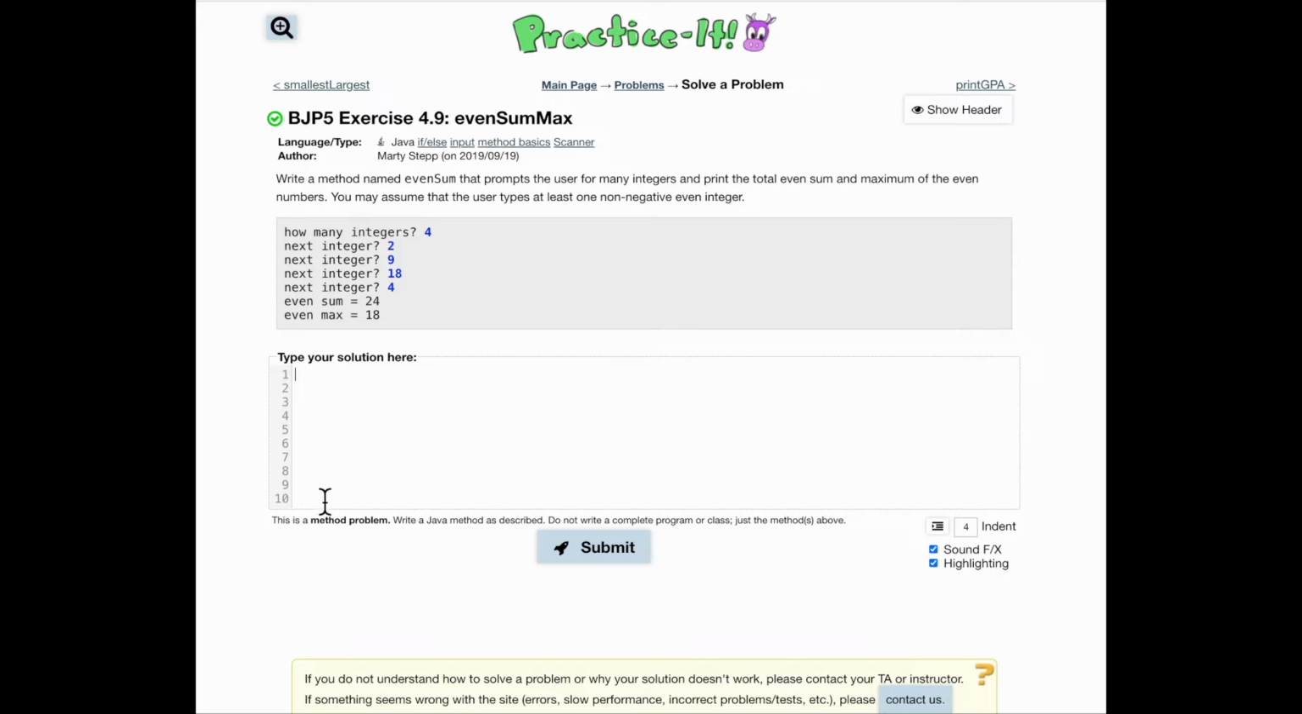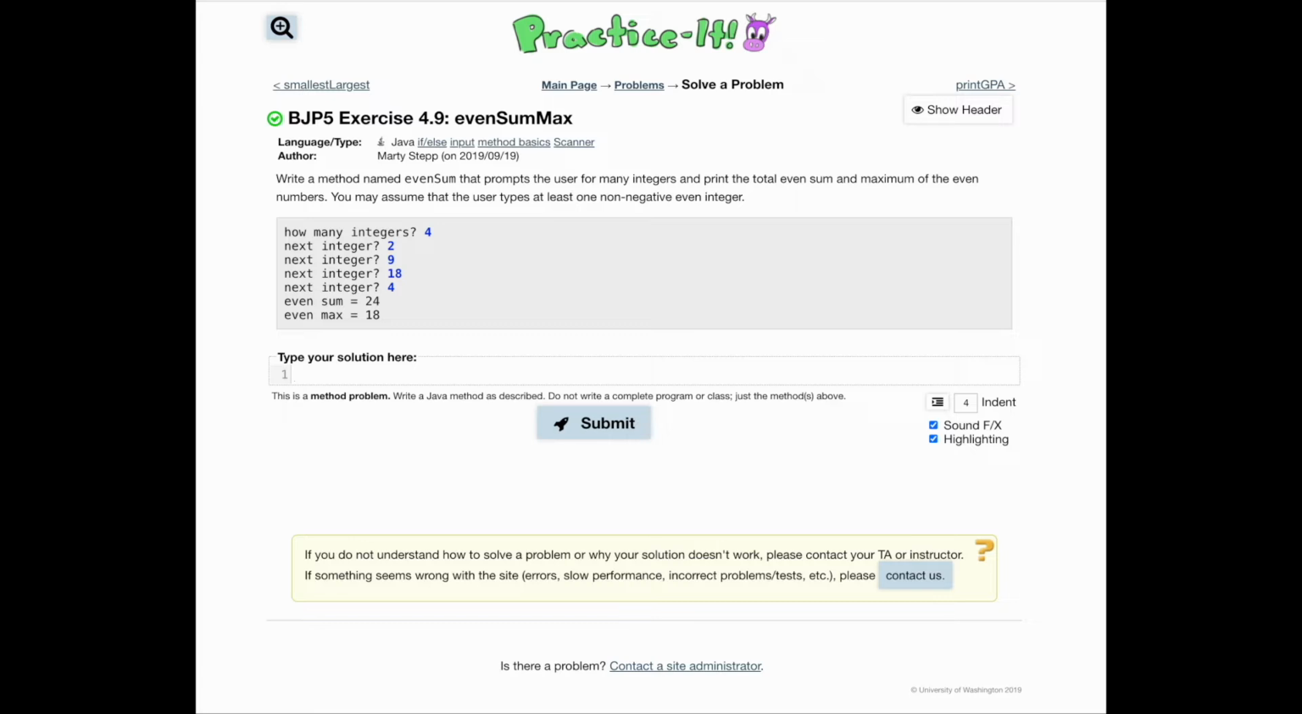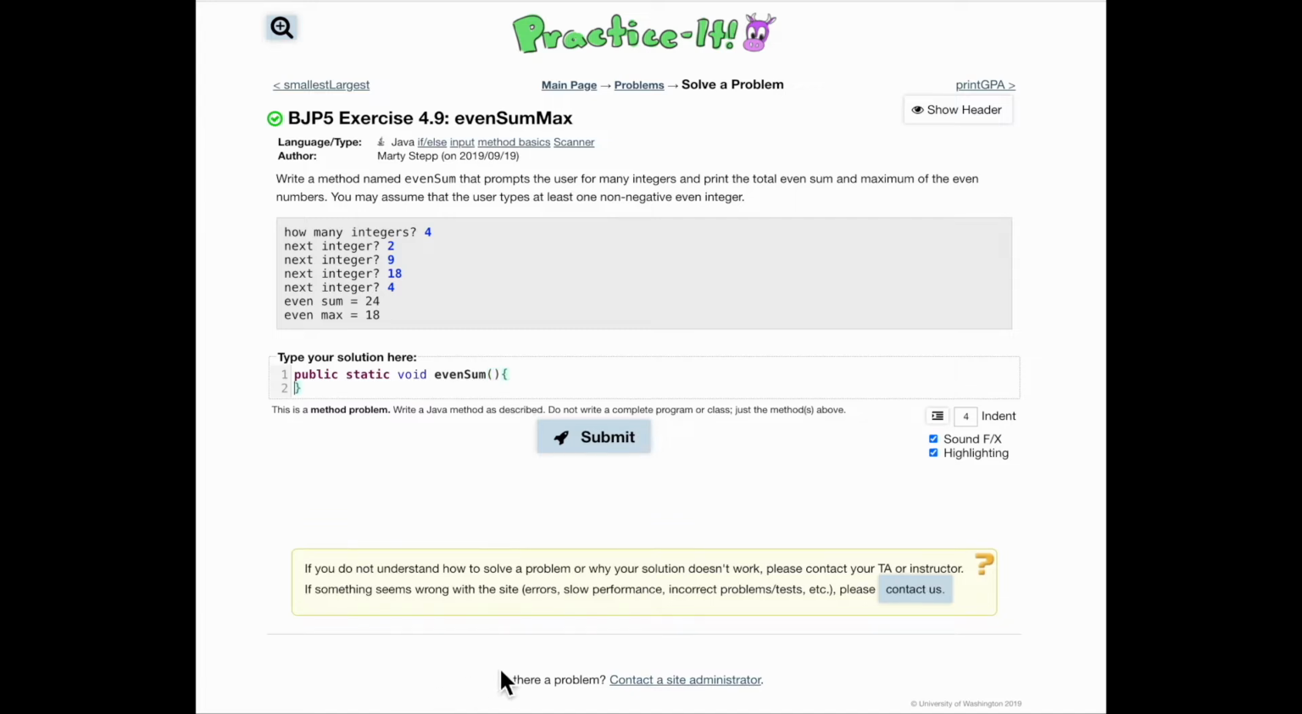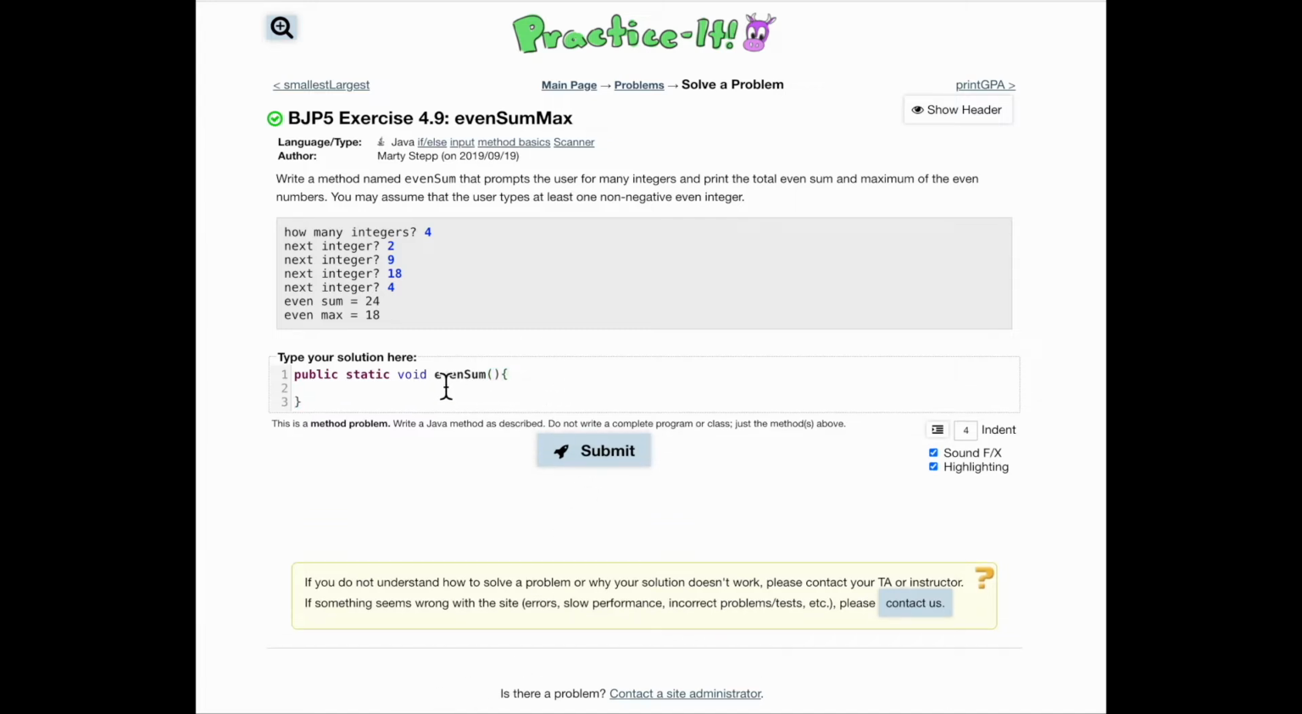Okay, so the first thing I'm just going to start off the bat with is creating the function. So let's do public static. I'm going to make it void because we're going to be printing our return. And remember, evenSum is just the name of the method that we're writing, right? Method named evenSum.